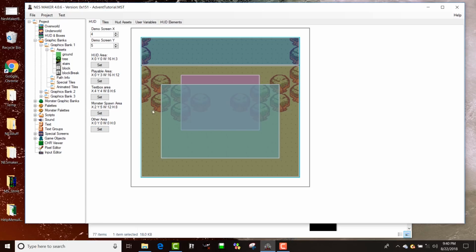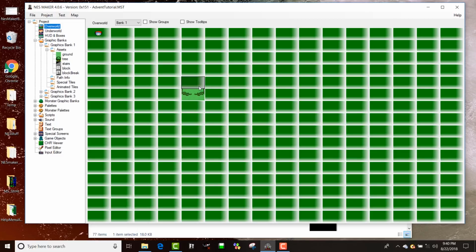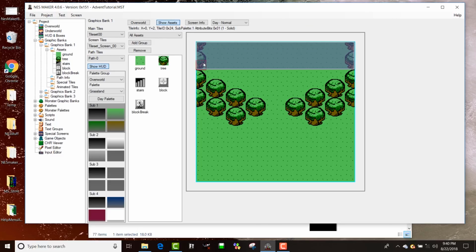Okay, so we've set up a couple of boxes. We set up a HUD, playable area, text box area, monster spawn area. Go back to my overworld, and I can see I don't need anything above this. This is actually off the screen. I don't need any of that. So this is the edge of this screen. This is all blank area right here.